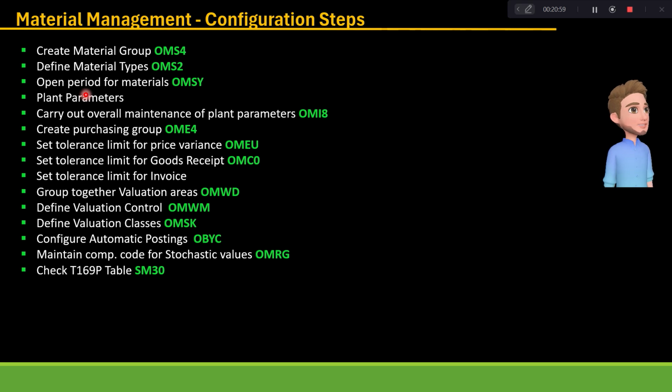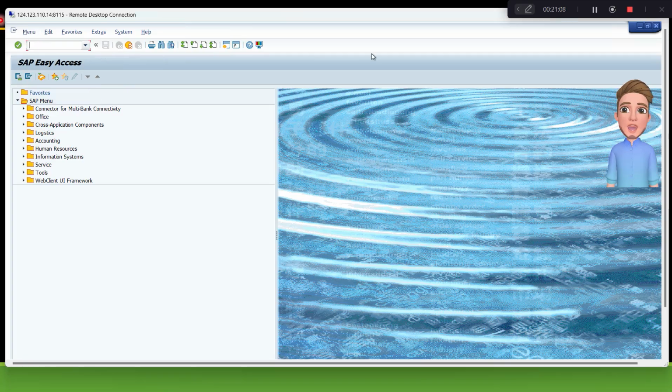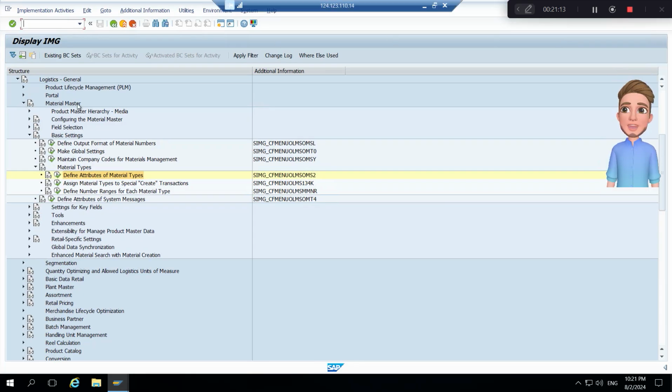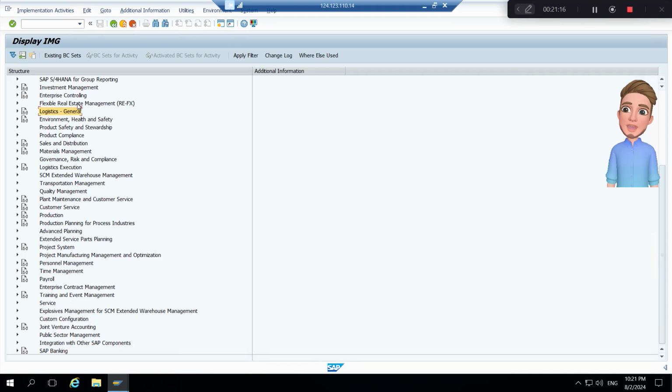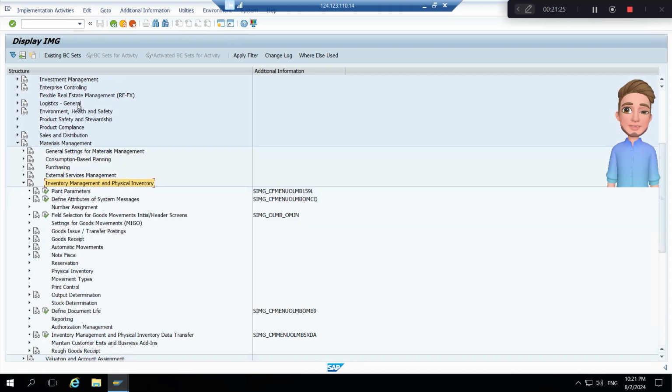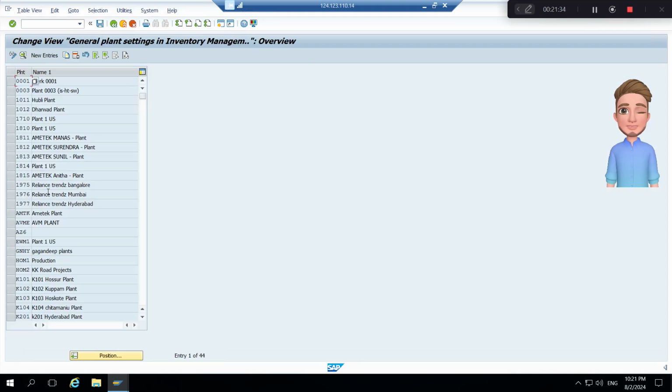Now we have certain plant parameters which we have to define. Let us go to the material management settings. This screen I don't require, so I'll close this. From material master, collapse the logistics general, go to material management from SPRO. In material management, go to general inventory management and physical inventory. Go here. You can see here plant parameters. The T code is not given. So just say execute. You have to copy one of these. I will copy the 0001 and inherit it to BB10.